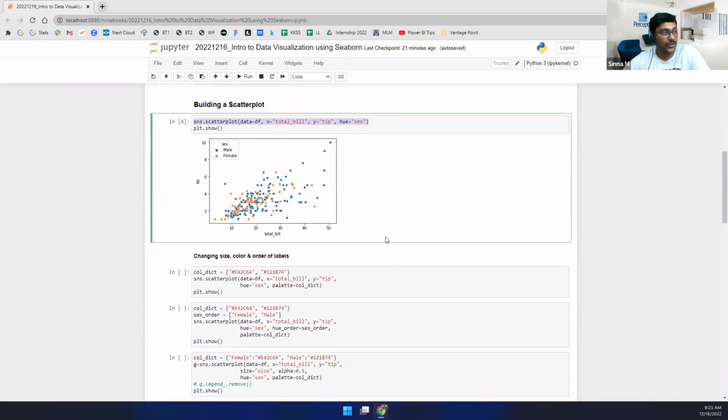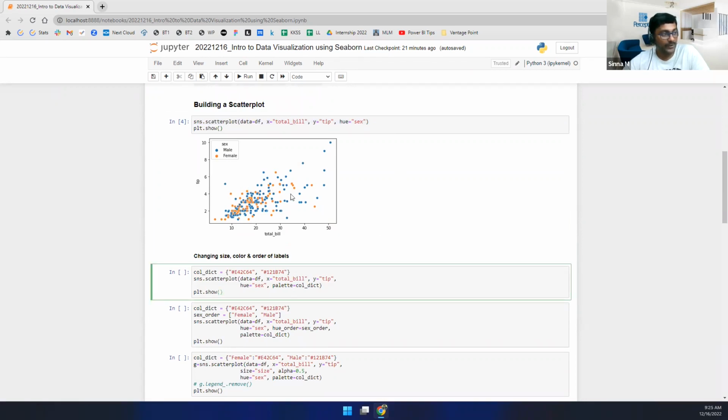Now I'll show you how to make some changes to it. I just want to change the colors for these 2 genders, so I've created a dictionary. This is called a dictionary. It has curly braces around it, and it's made of key value pairs. Here I've given the values, so this is one color and this is the other color I wanted to use.